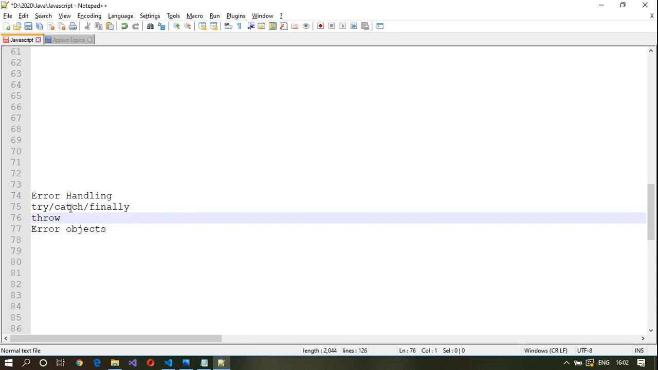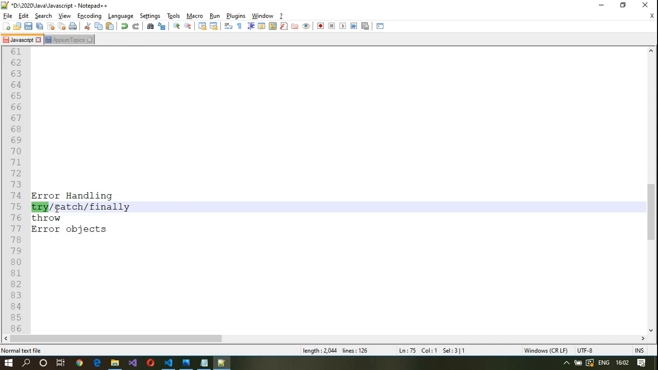So first let us look at try, catch, and finally block. Try is one block and catch is another block, finally is another block. Whatever source code can cause an error should be part of your try block, and the error handling part should be under your catch block. So let us look at it with an example.